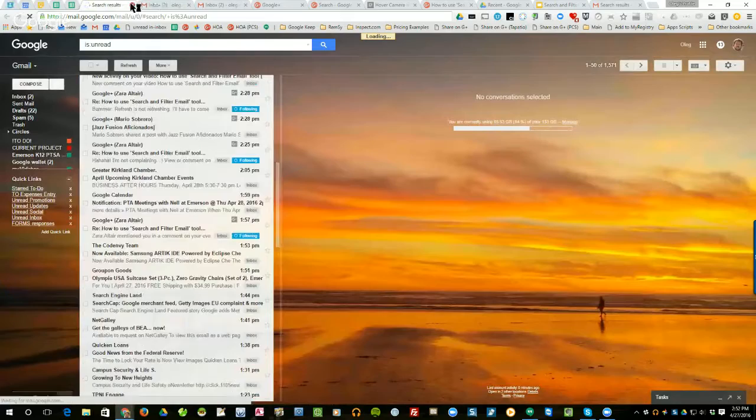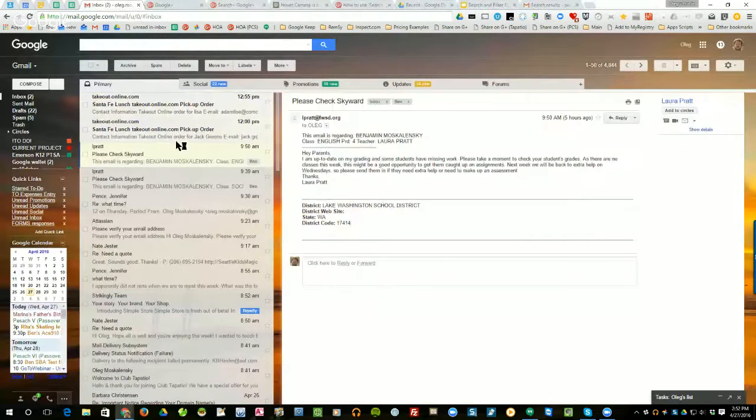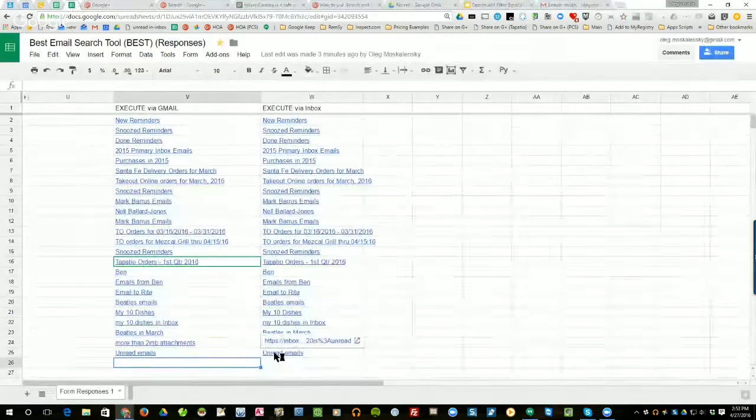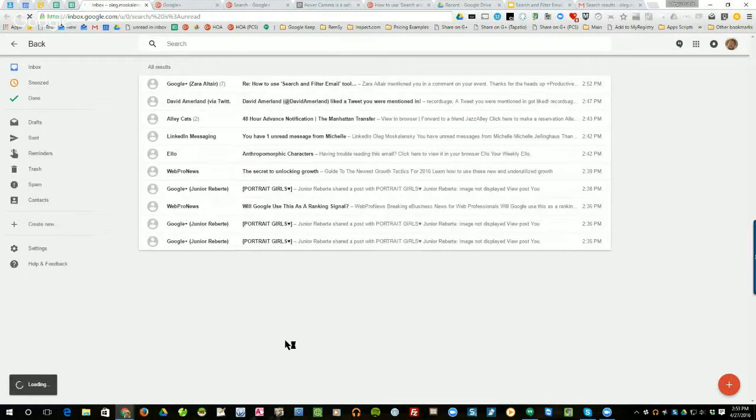And of course, if I wanted to do this in Inbox, I would do the same thing. So close all this stuff. There we go. If I wanted to do this in Inbox, I just hover over the Inbox version of the command and bring that up, and there they are. The same messages that Gmail pulled up that were unread. Same thing here. It doesn't matter what the category is.